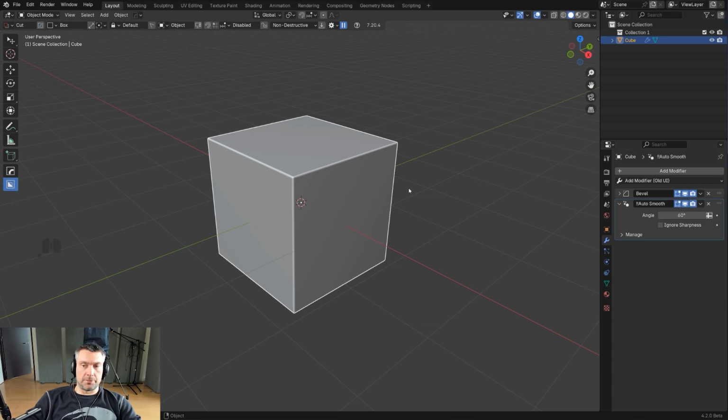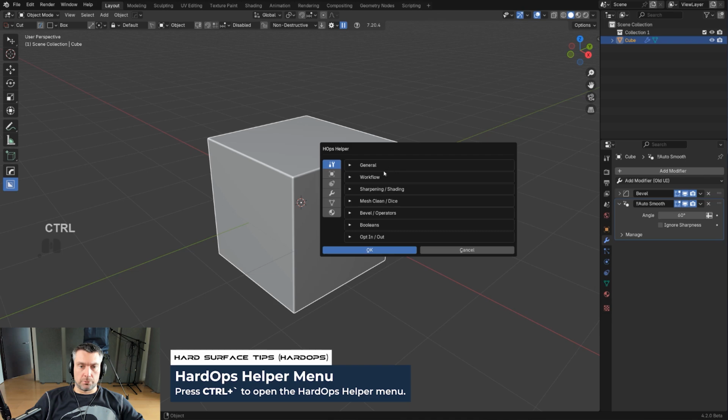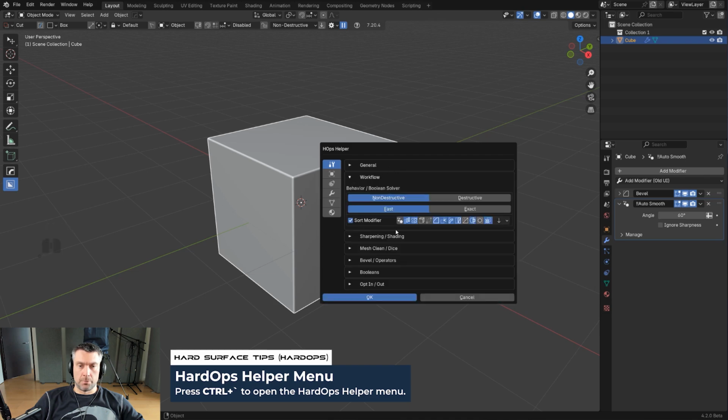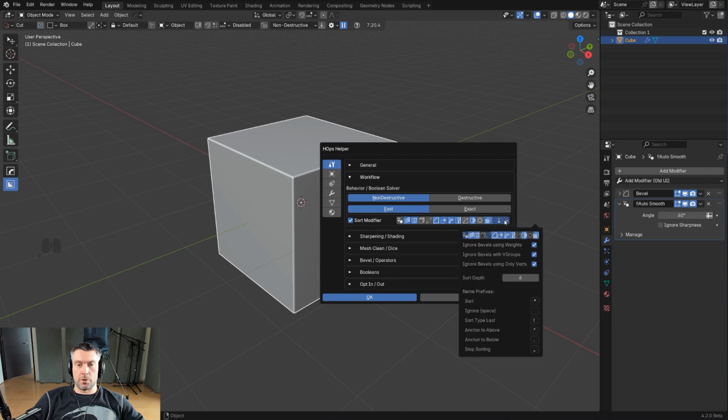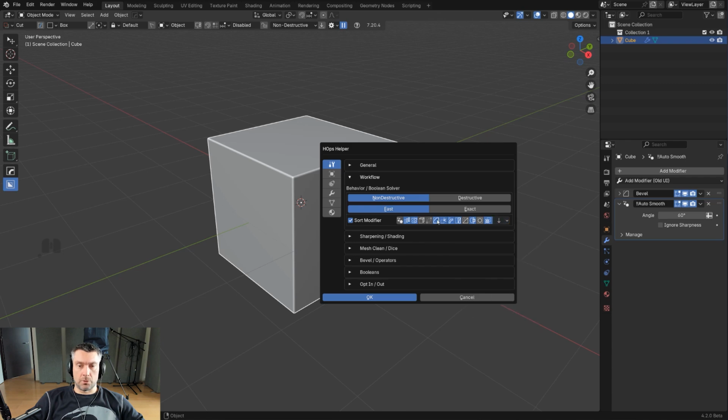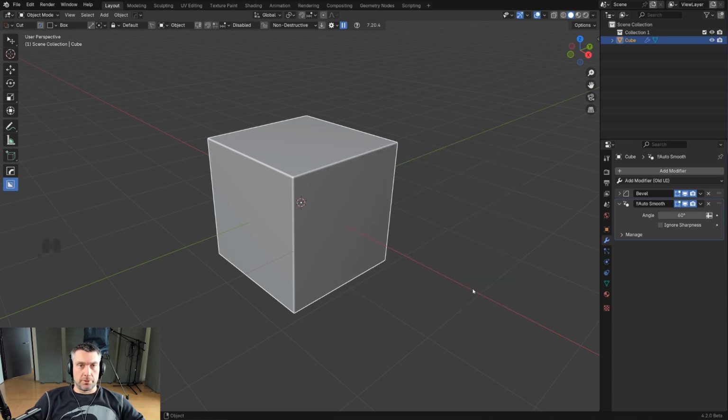Another thing that HardOps does in the background is organizing your modifiers here, so it's going to automatically move modifiers to a proper location. So the stack of modifiers, you don't have to worry about it like you do in vanilla Blender. So if you go to Control tilde menu and you go to, I think, workflow, there you go. You can see auto sort modifiers is turned on, and you can switch them off and on depending on what you want. You can also add additional ones. Really convenient. Leave it at default. You don't have to worry about it. Modifier is going to be sorted out automatically.